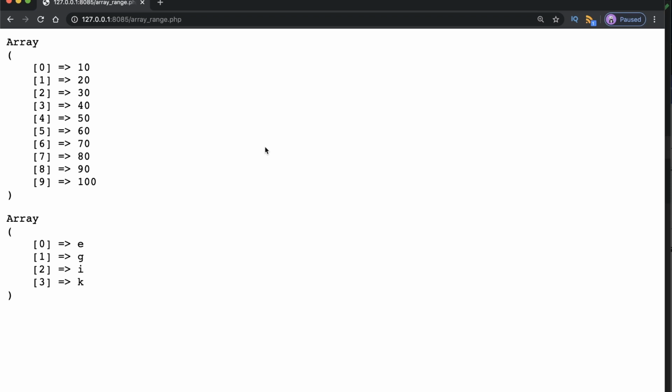Because we have an even amount of elements here, we have 4, we start with the value that we have supplied, in this case it's E, and we also end with the value that we supplied, in this case it is K.